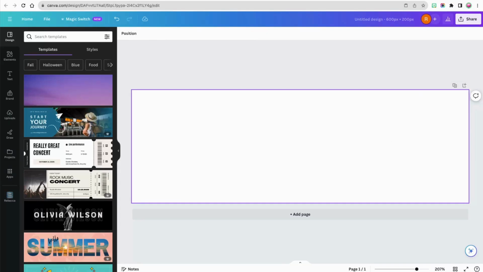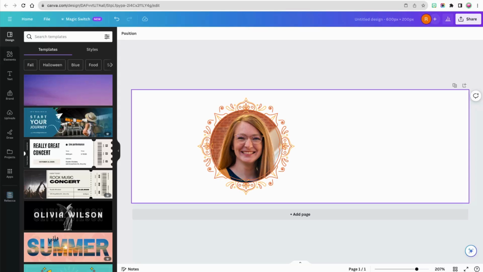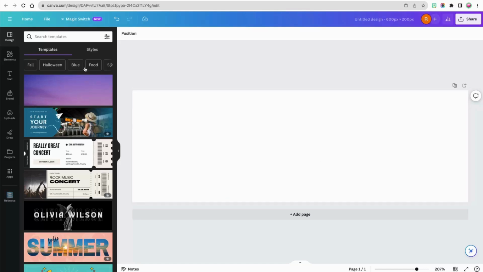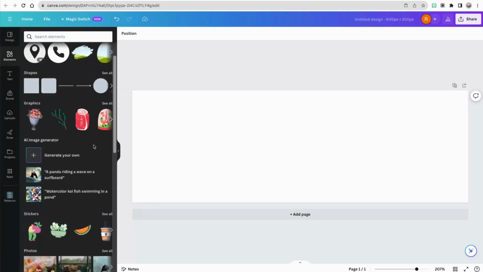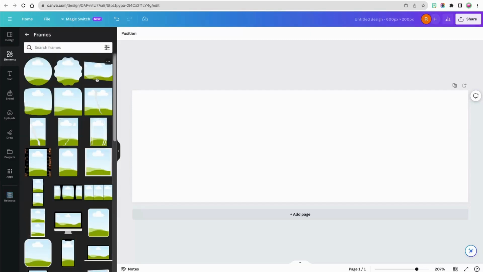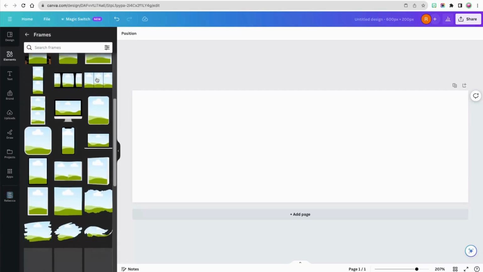Now, if you're thinking of using a picture of yourself, Canva has a fantastic feature called frames. Frames allows you to turn your image into a variety of styles and shapes, with everything from circles to having your image appear on a laptop screen. To use a frame, you're simply going to click on the Elements tab, then scroll down until you see frames. Once you see a frame that you like, simply click to add it to your canvas.